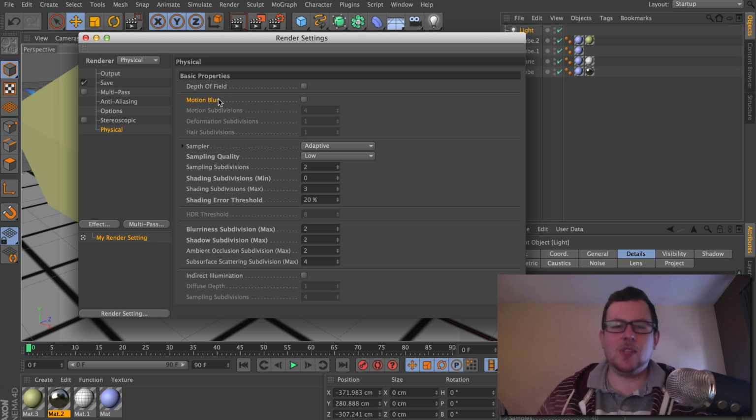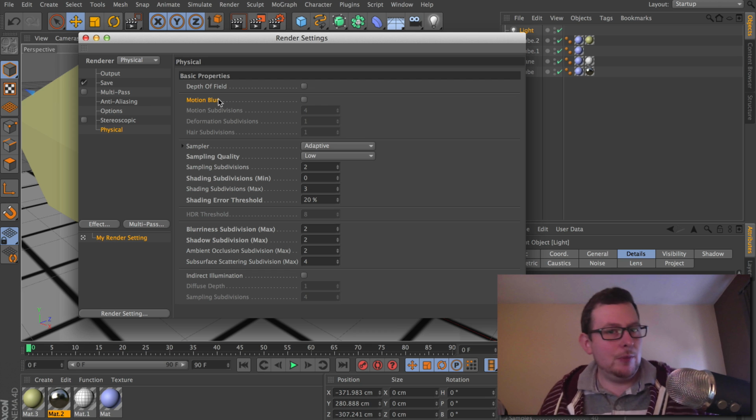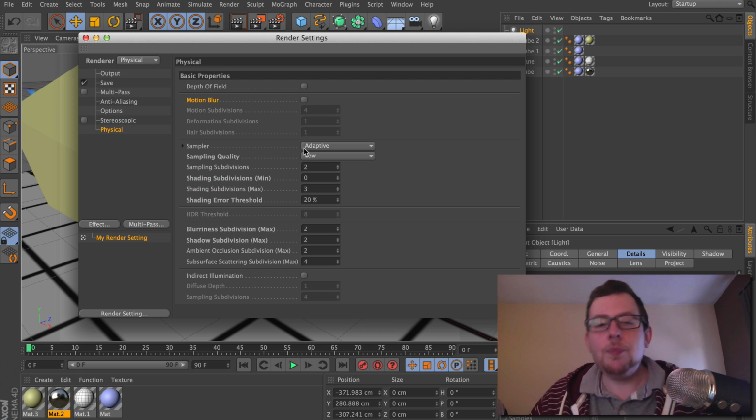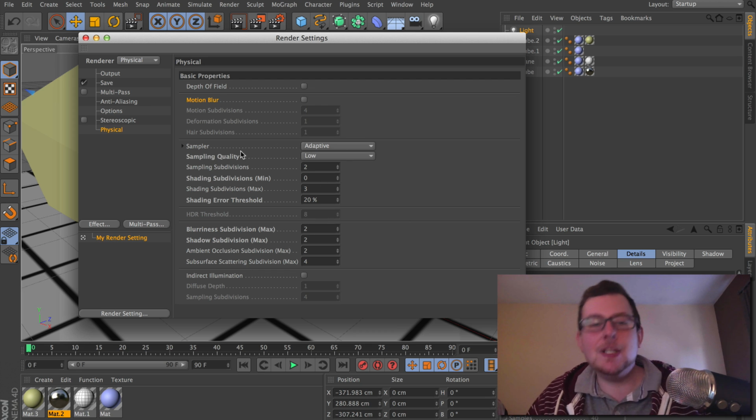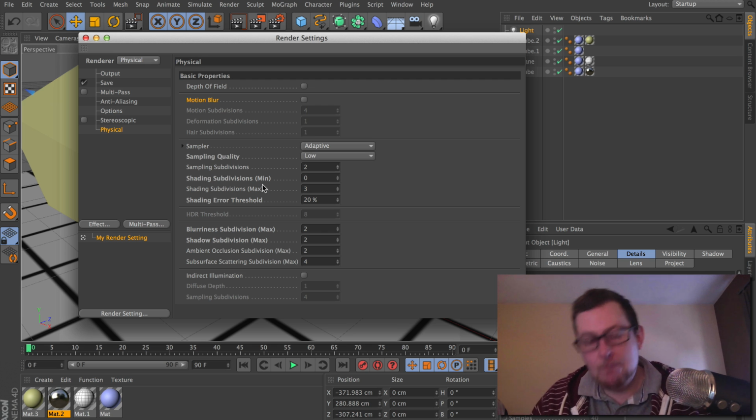So I'm not going to dive too much into those because depth of field makes things go blurry, motion blur makes things all smeary. You just turn them on and you're pretty much good to go. What I want to get into though is this stuff down here. These are your subdivisions, your samples. How much quality does it put into each part of the object?